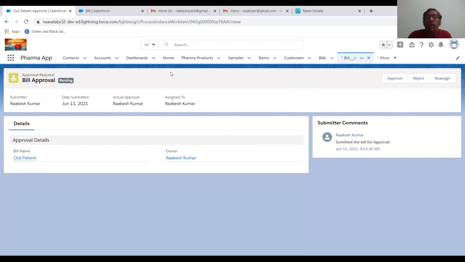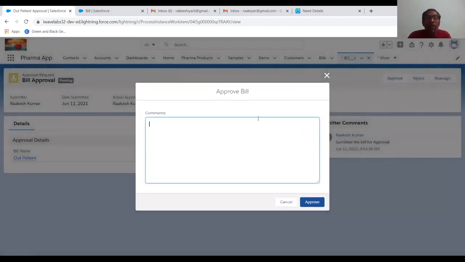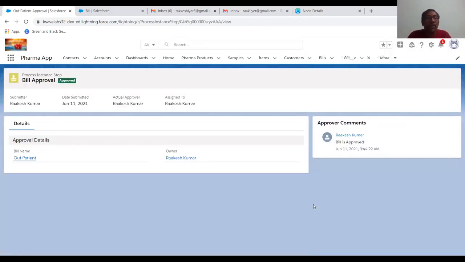Now it is taking to the bill page. It is saying approve, reject or reassign. Now click on approve. Now you see the bill is approved. Click on the approve button. So now the outpatient bill has been approved.